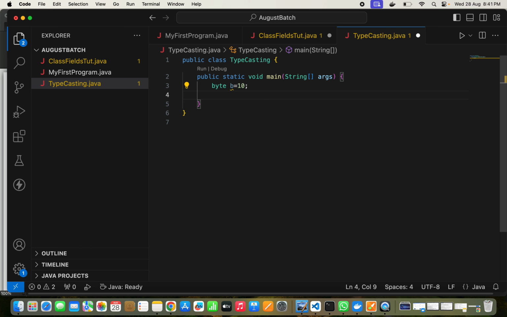Now I want to convert it to an integer variable. So what can I do? Simply int a = b. See, there is no error. This is called widening type casting.